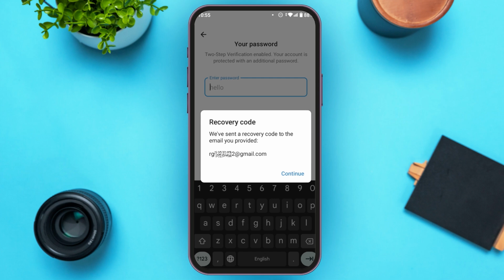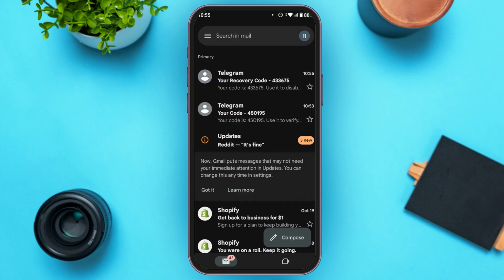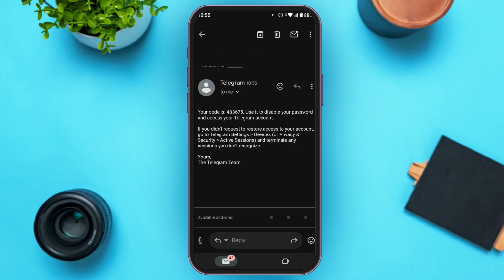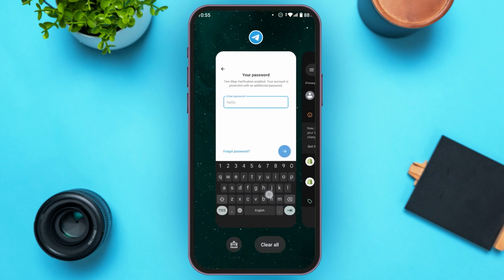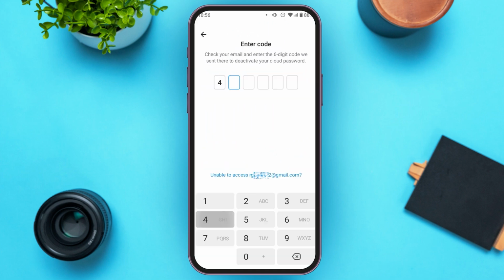All you have to do is open your Gmail application. You can see over here Telegram has sent you an email. All you have to do is tap on it. Now here you'll be able to see the recovery code. Memorize the recovery code. Go back to Telegram application. Now enter the recovery code.